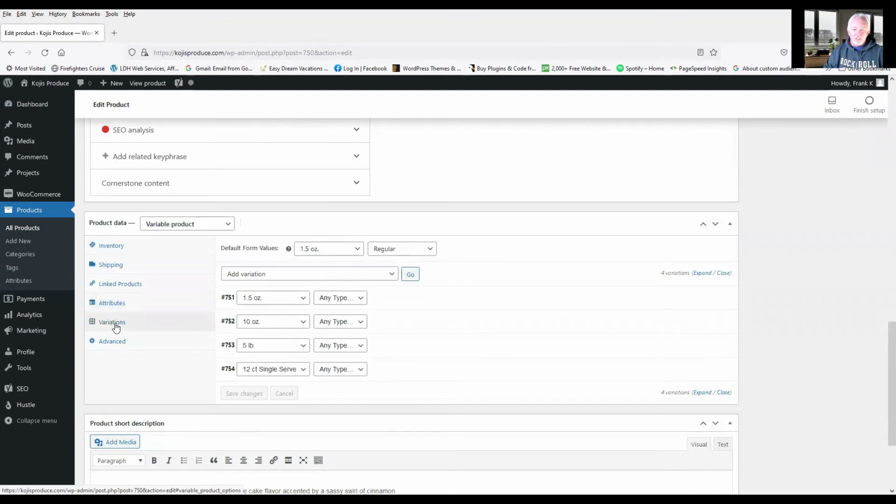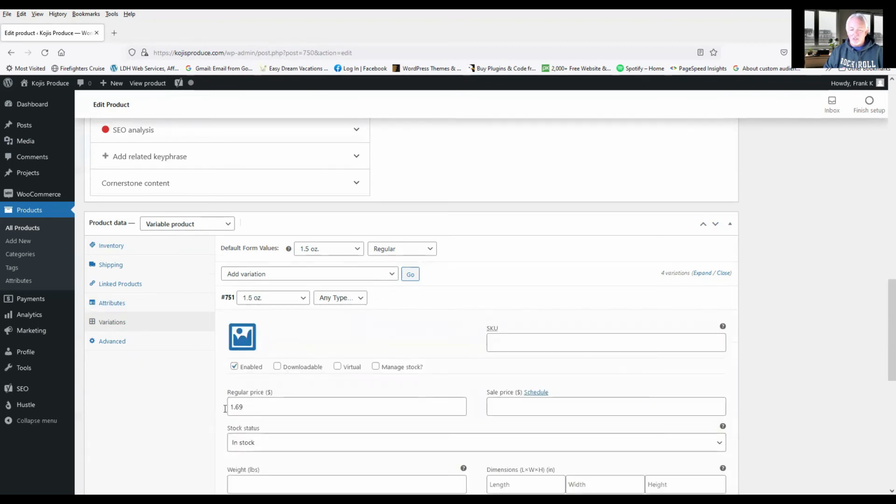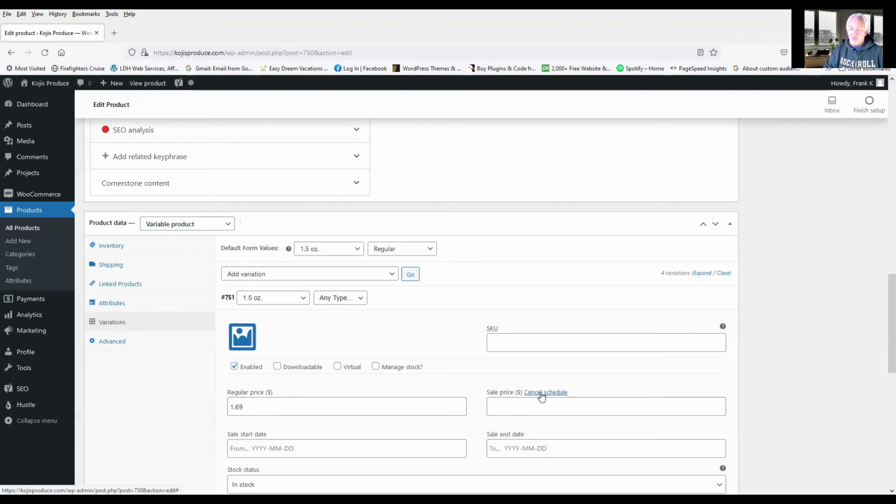Go down to variations. If we needed to change a variation or add one, you can add one here by just clicking go. Let's say you wanted to change the price. You can come here, here's your variation. You can just click on it, come down here and change the price, or you can give it a sales price. It will leave the regular price shown on the product catalog on the website. I believe it crosses that out and shows the sales price here. And you can also have a schedule for that. So if you wanted to, you can put in a sales start date, end date.